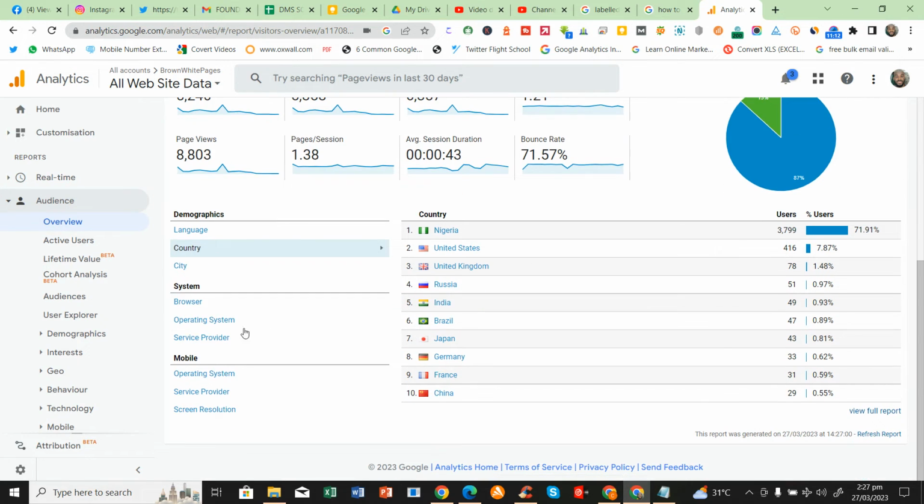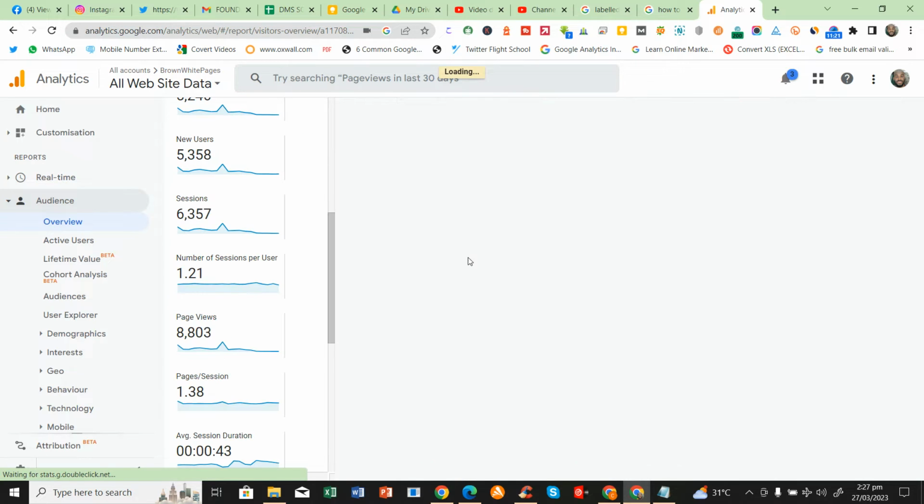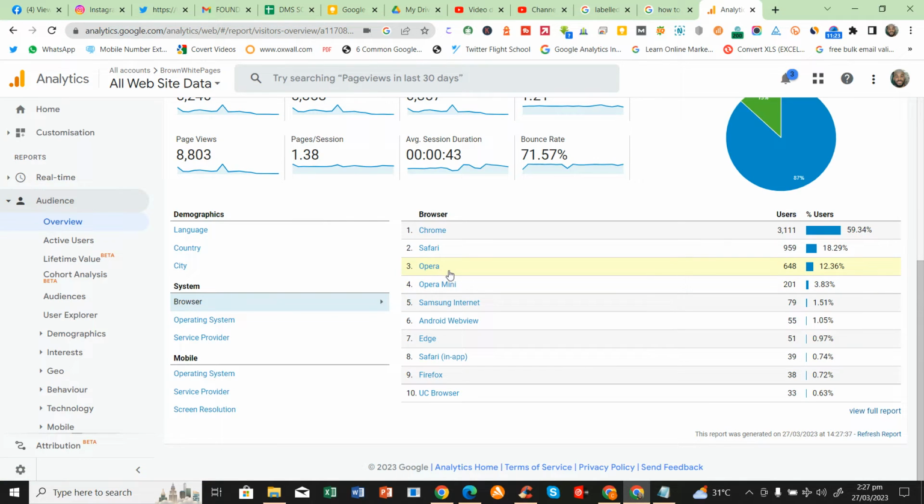So next we have the browser. This is for browser. So Chrome, Safari, Opera. For those people that would like to do an Opera advert, since you know that 640 people are coming by Opera, you can always go for an Opera advert. If you like, you can opt in for that plus your Google advertising network.